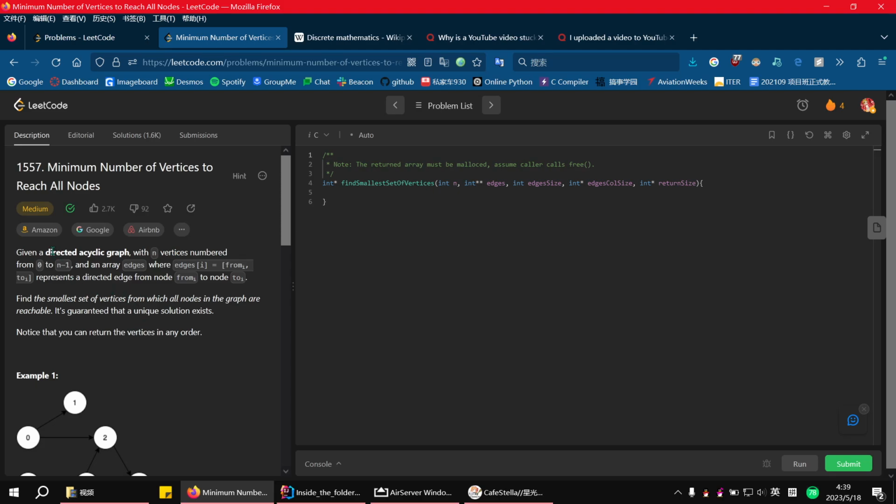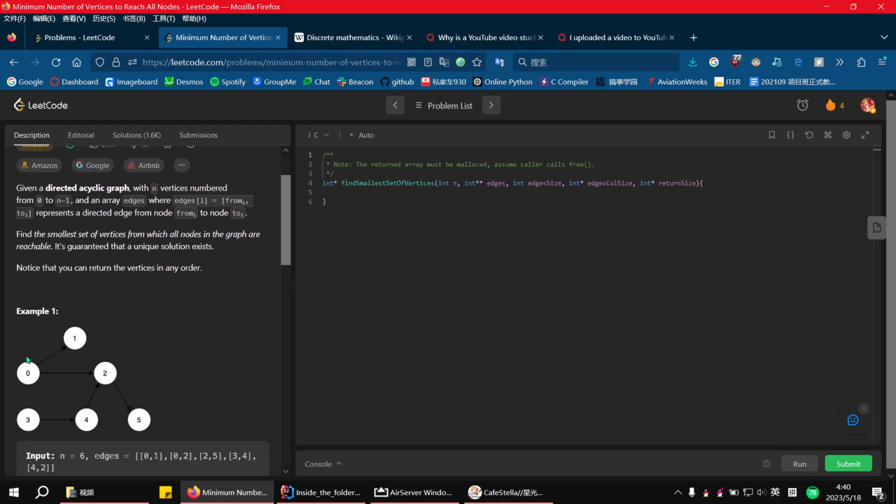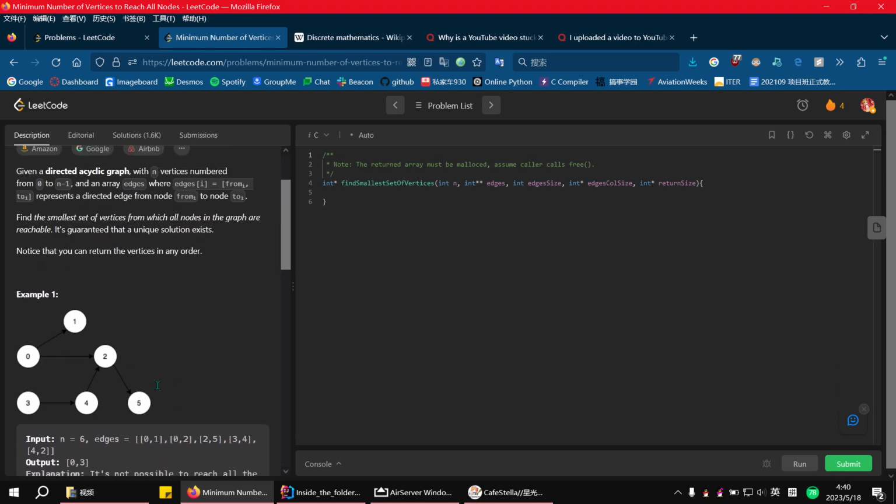Okay. So, given a directed acyclic graph. What do you mean by acyclic graph? This means that you can see from the graph here, there's only 0 to 1, not 1 to 0, right? Okay, that is what acyclic means. The nodes start from 0 to n minus 1, which has 6 nodes, basically 0 to 5.